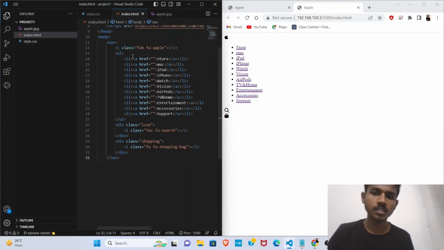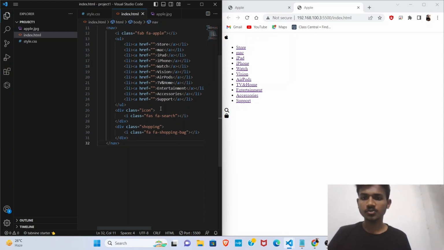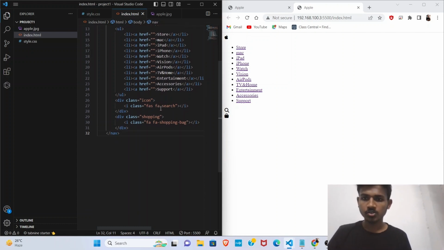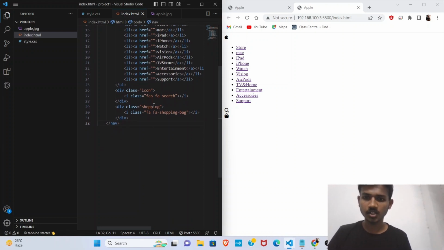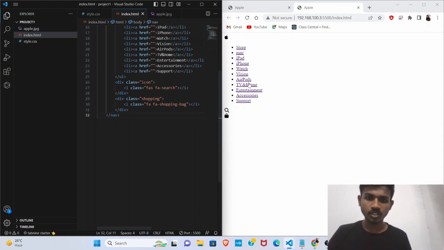Here the UL means list items, and the li means the links which we have provided. Here the hrefs are empty. If we want, we can give the URLs to this so that if the user clicks on them, he can be redirected to the other page which we have provided there. So again we can see another division called icons. Here we have given a search bar and a shopping bag icon, which we can see in the output window.